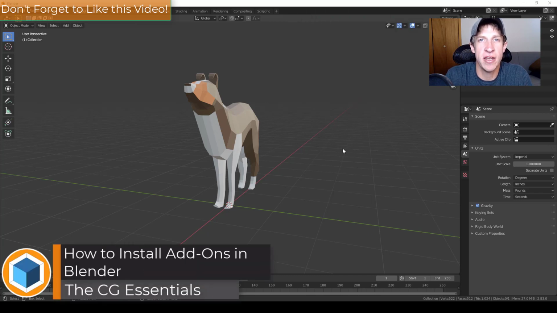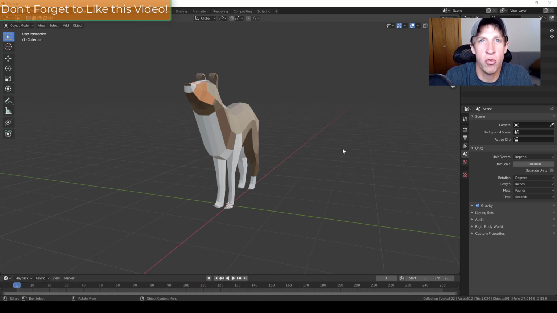So in today's video, I wanted to show you how we're going to install most add-ons inside of Blender. If there are any questions, leave a comment down below, but this should walk you through how you're going to be able to install most add-ons moving forward from version 2.80 and above. Now let's go ahead and just jump into it.